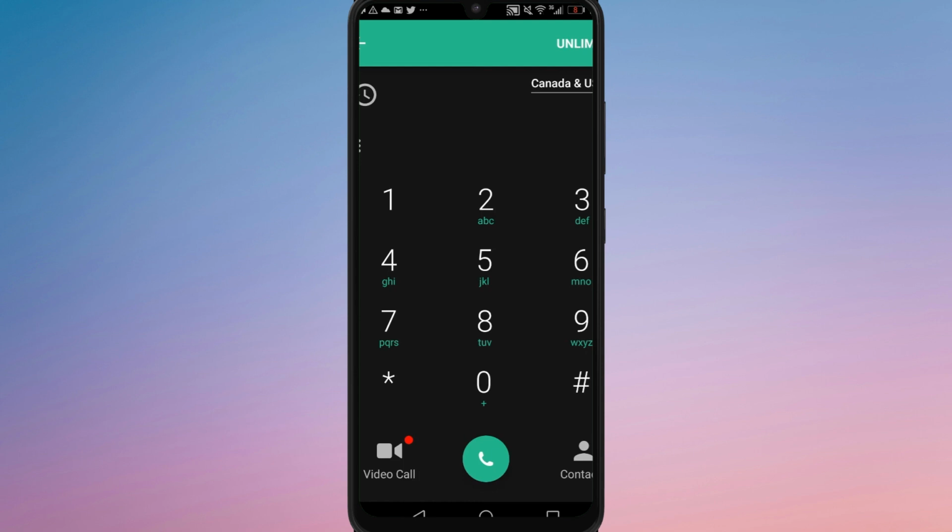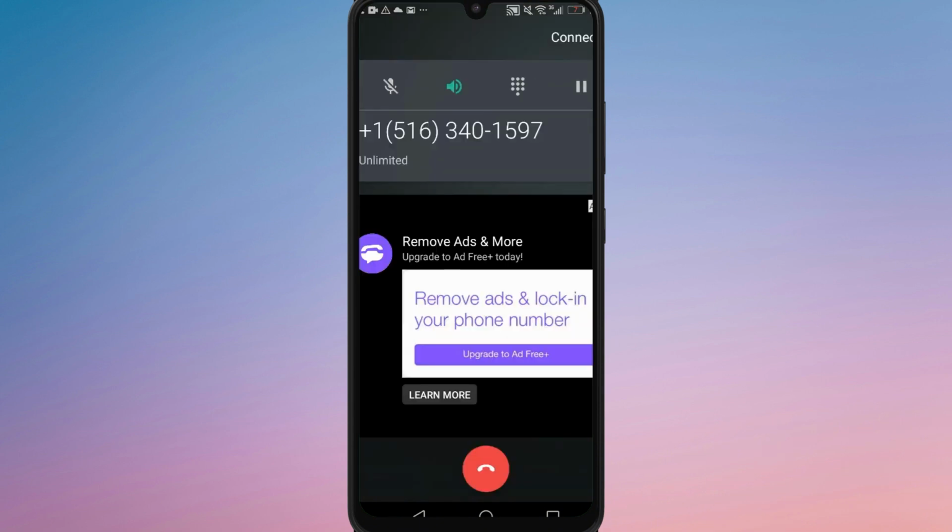TextNow uses your free phone number to make calls over Wi-Fi or mobile data, so you don't have to pay for minutes. Once connected, you can talk just like a regular phone call and hang up when finished. You can also receive incoming calls on your TextNow number, making it a fully functional free calling app.